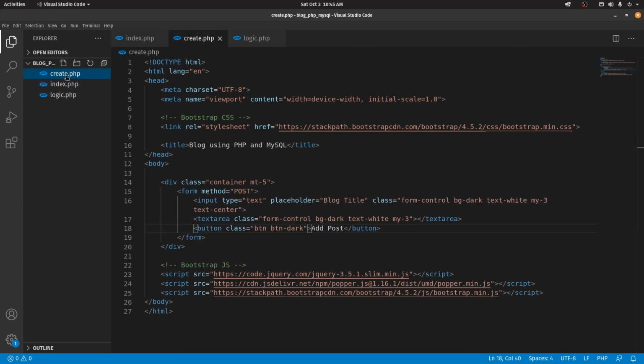And in the create.php page, we have a simple form. In that form, we have an input tag where we can type in the blog title, and then we have a text area where we can type in the blog content, and we have a button so that whenever you're done typing that, you can click on add post, and that is going to be added. Okay, so before doing anything else, let's first go to the database and create the tables that we're going to use inside this project.